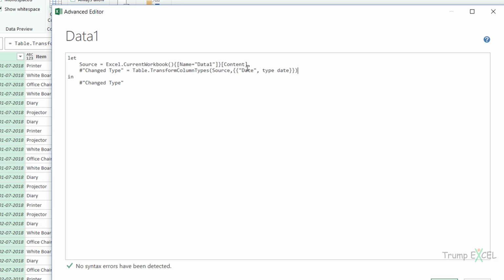So in this case you can see that there is a comma here, but there is no comma in the last line. So always remember that there needs to be a comma in every line except the last line. In this case, if I remove this comma, see what happens. It would show me an error here. It says token comma expected.